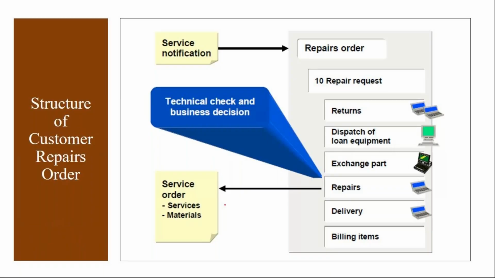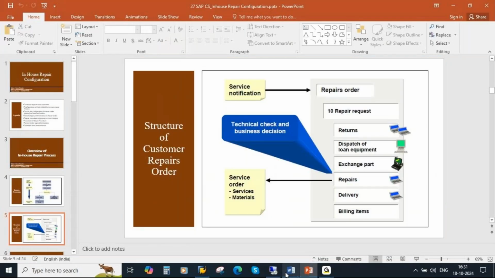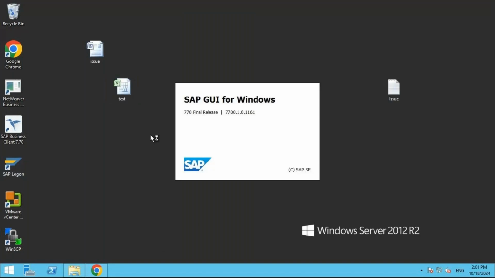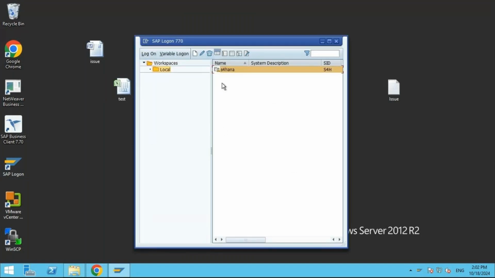So first, what I will do, I will execute the process side by side. I will be showing you the configuration part. Okay. So let me go to the system. Okay, I'm logging into the S4 HANA system.